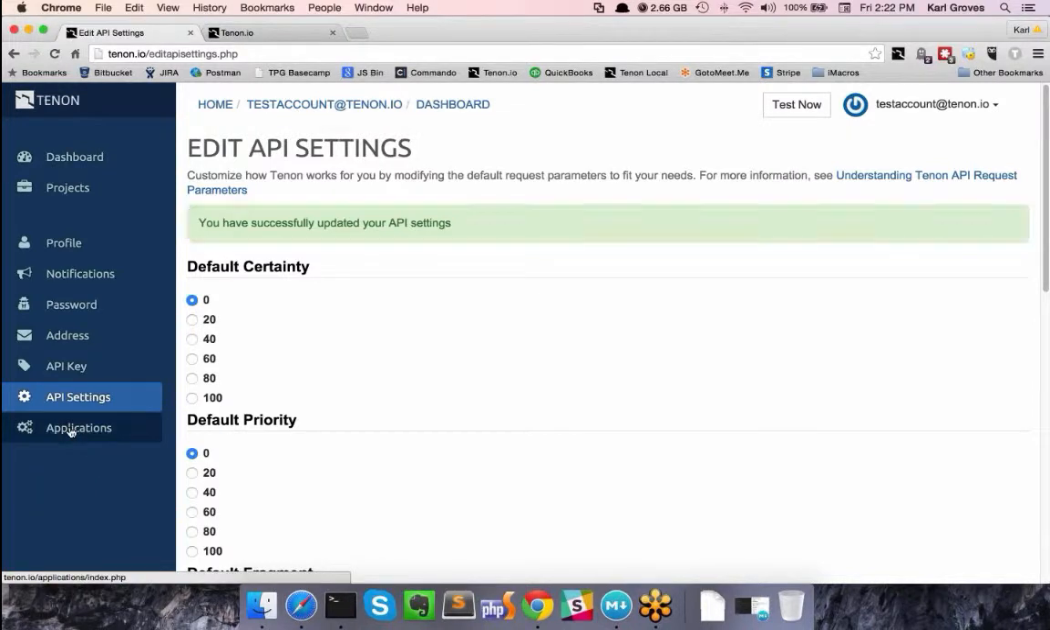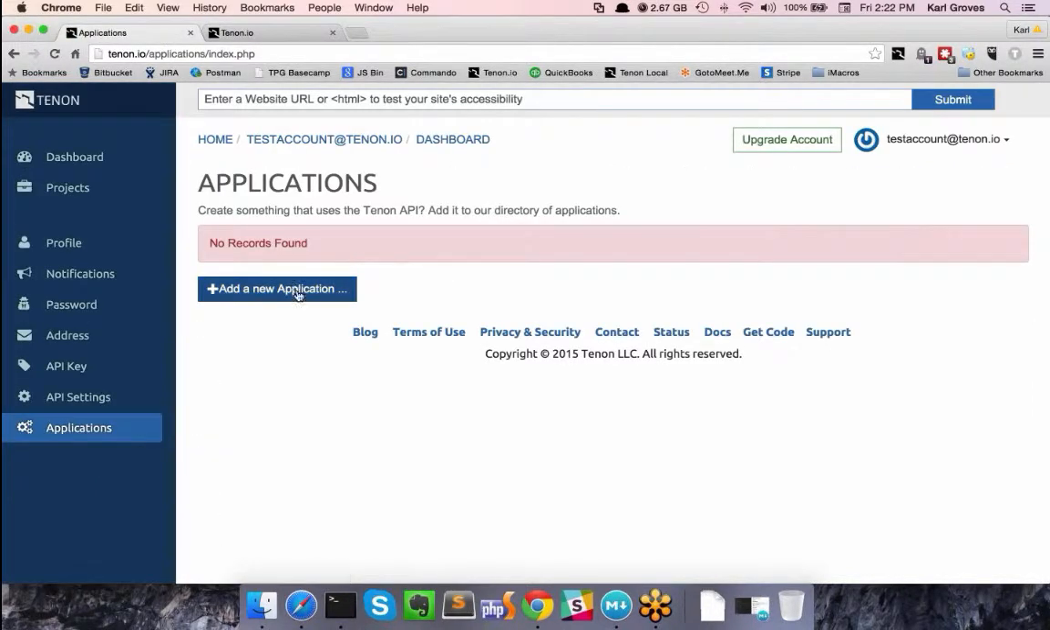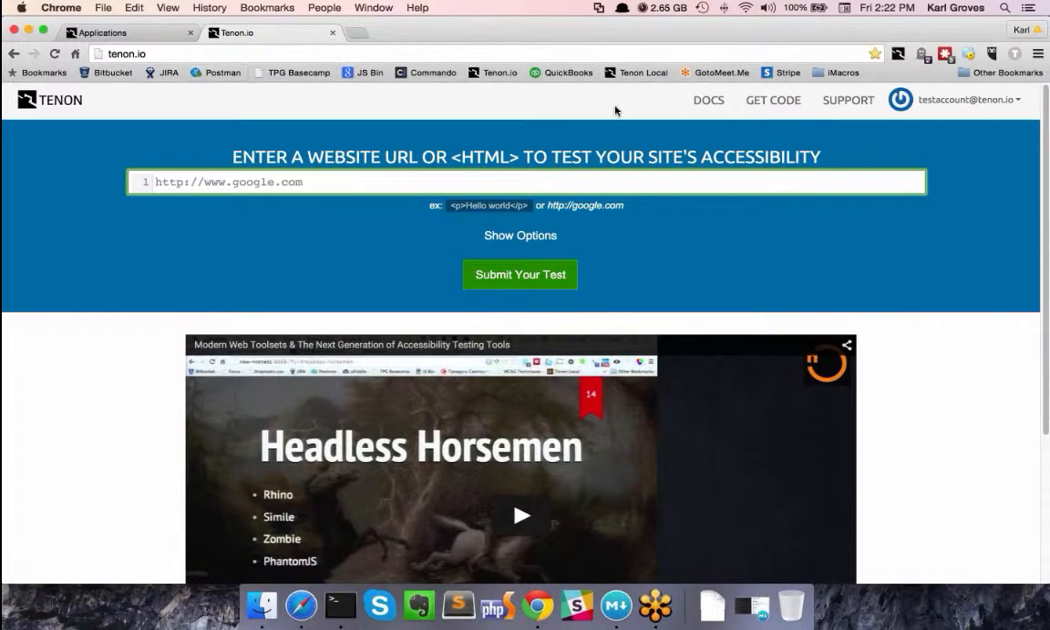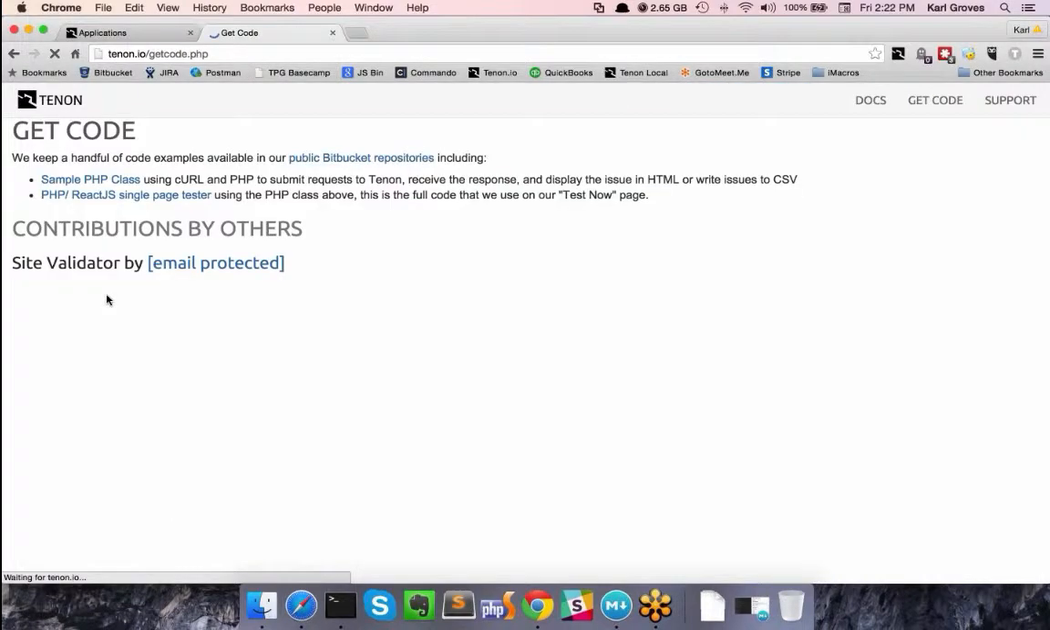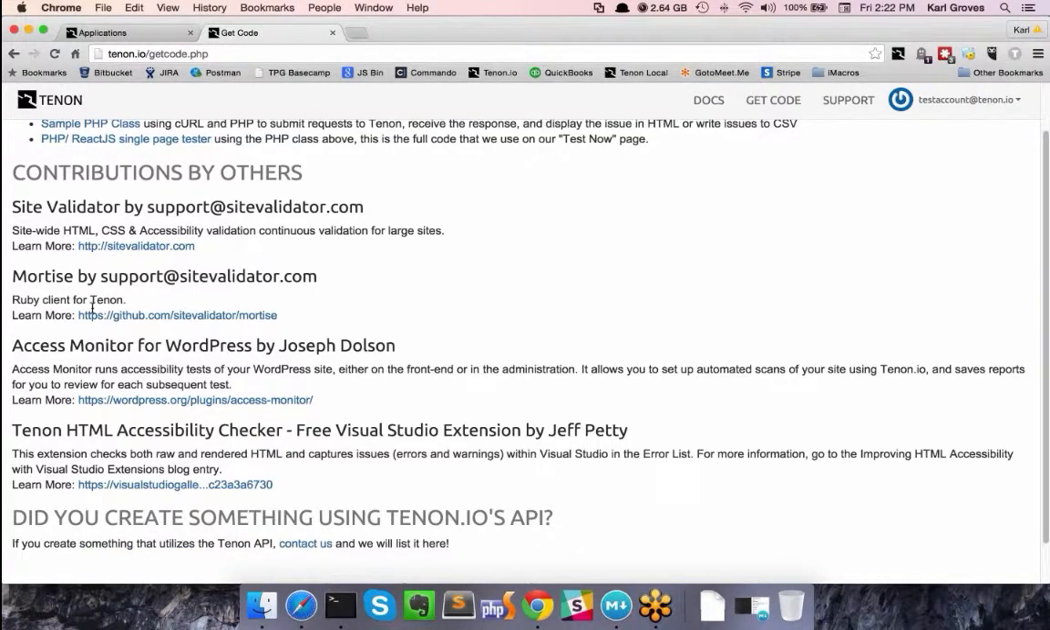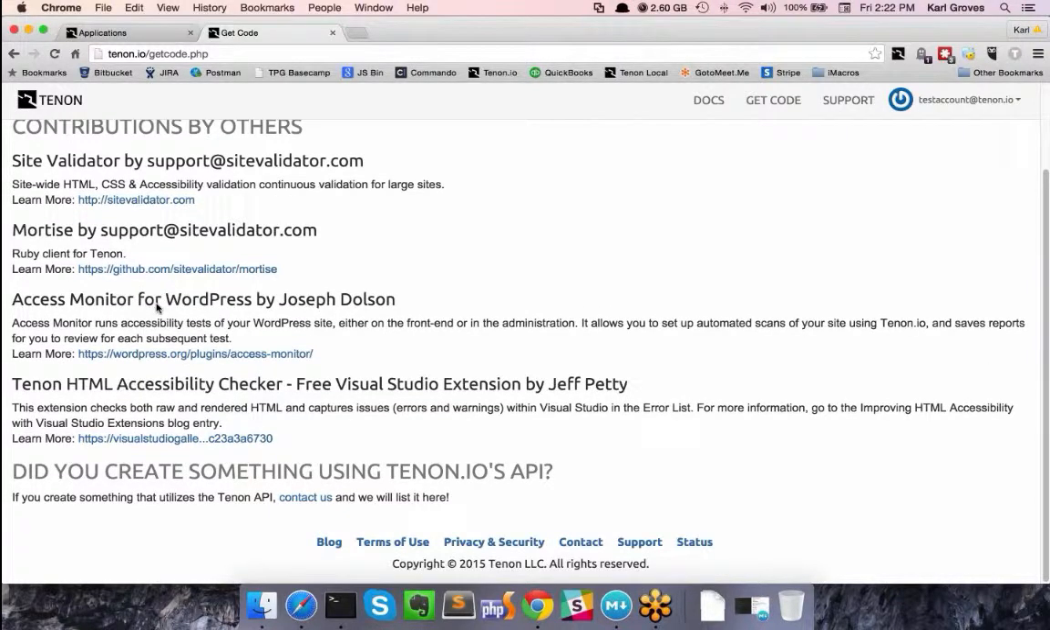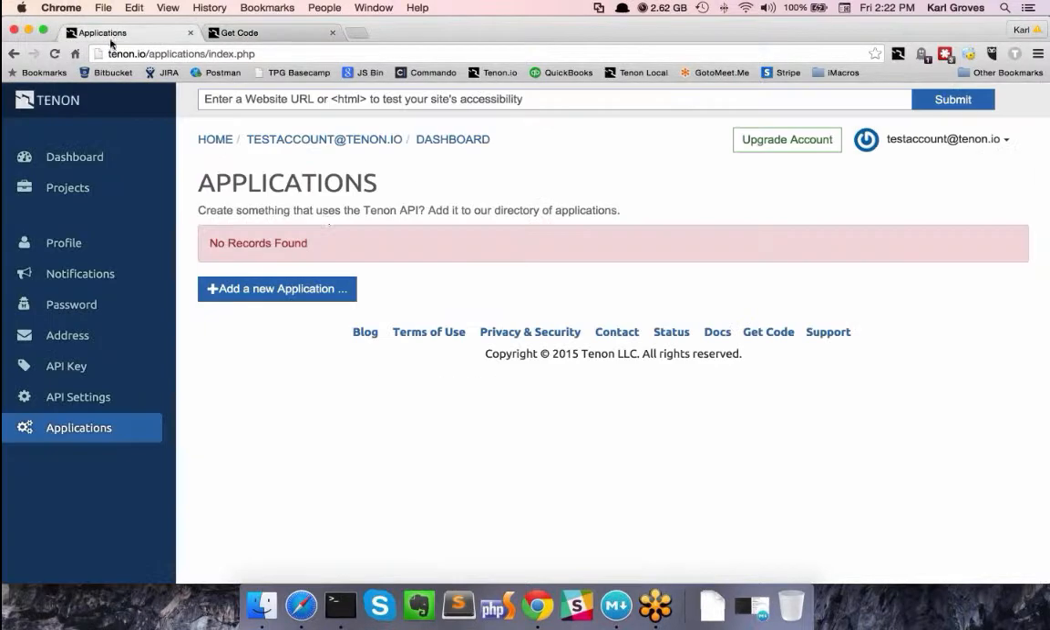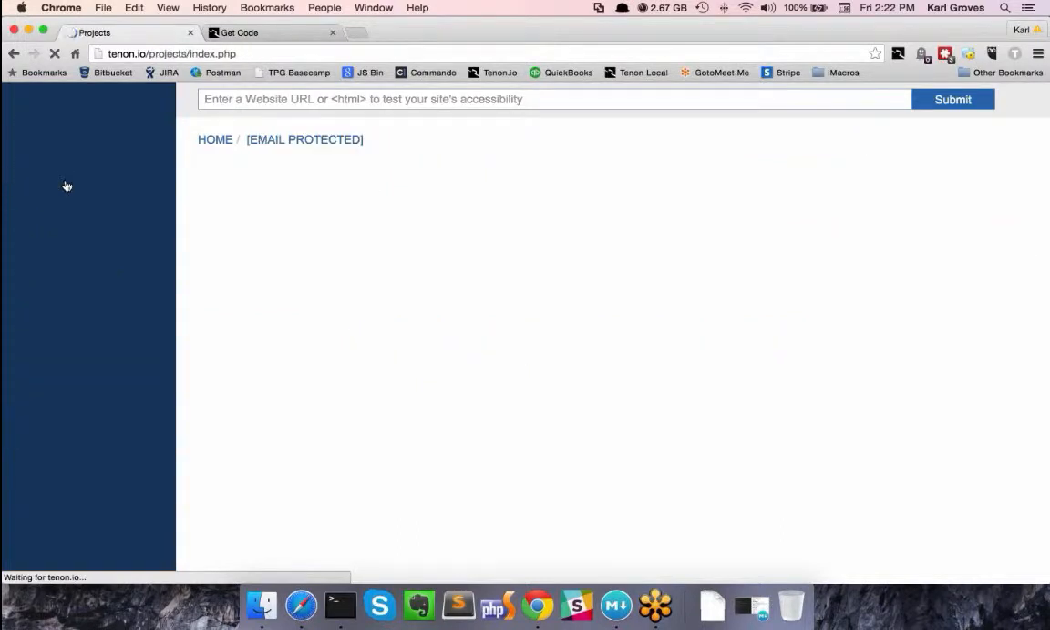Finally, this is applications. Applications is where you can register an application with Tenon that people can then use. If I go here to get code, we'll see Site Validator, Mortis, Access Monitor. These are all applications that people have registered with the site. So if you want to promote an application that you've created using Tenon, you could totally do that. Let me go back to projects real quick.